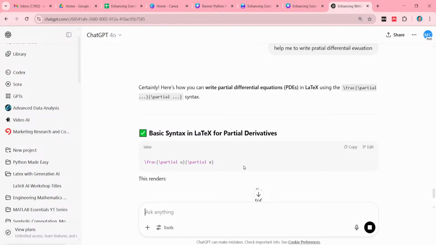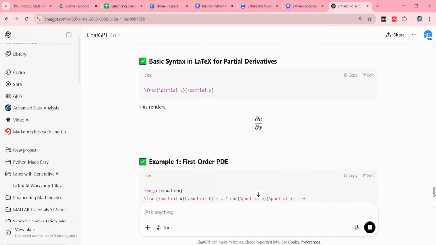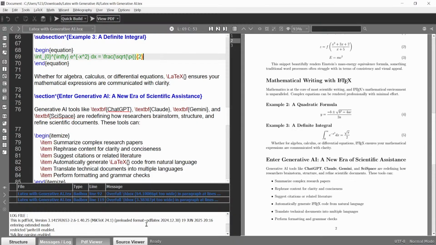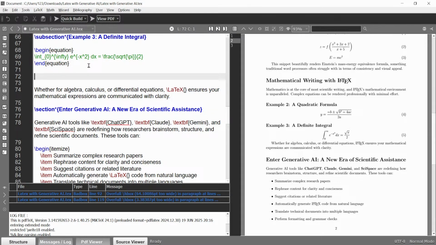So here is the expression which you can use. The meaning of this one is slash partial, you can see the symbol, and u upon slash partial x. So this is the symbol which is required to represent curl u upon curl x. You can check inside the LaTeX also. Here I am writing this expression: slash begin equation.